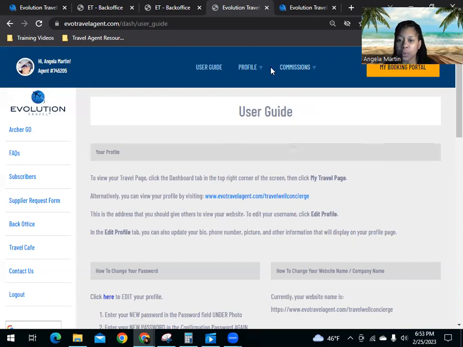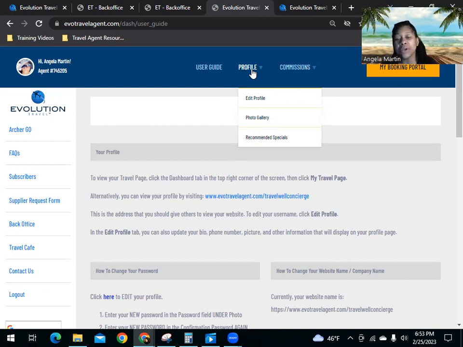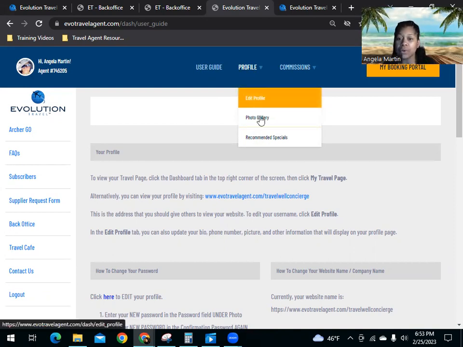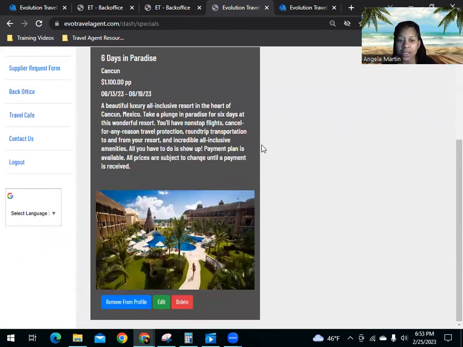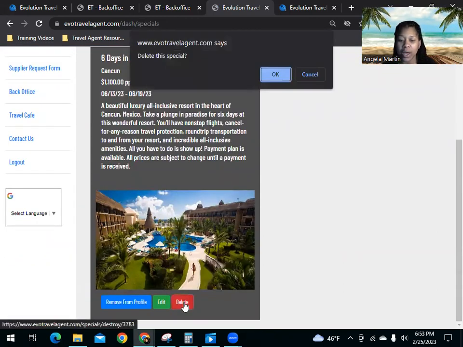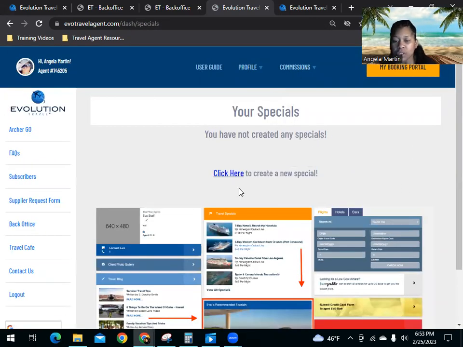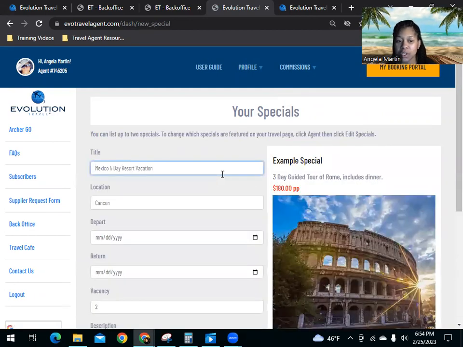After I click dashboard, I'm going to need to select profile, because this is where we're going to find the information to get to our recommended special. Under profile, you'll see edit profile, photo gallery, and then recommended specials. We're going to click on recommended specials because that's what we're doing. Notice how I already had one in here, so I'm going to delete that so that we can create another one. When you haven't input a recommended special already, yours will look like this, kind of like a guideline showing you what is included. You're going to click here to create a new special.